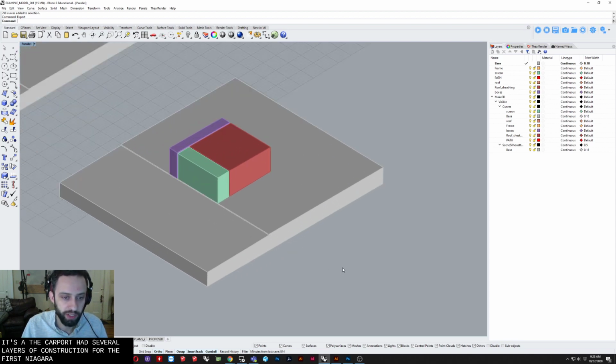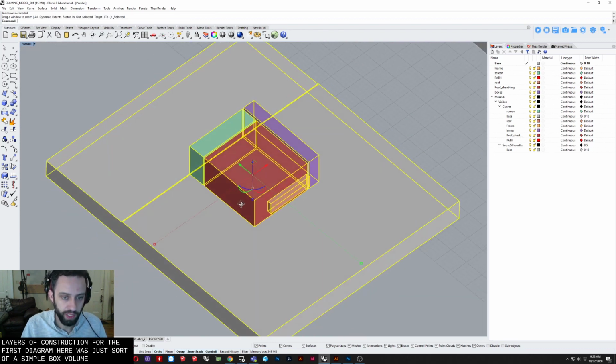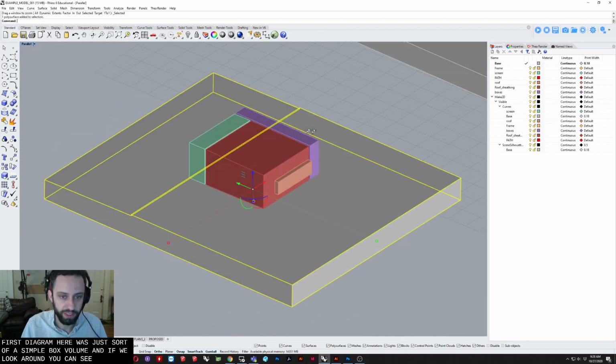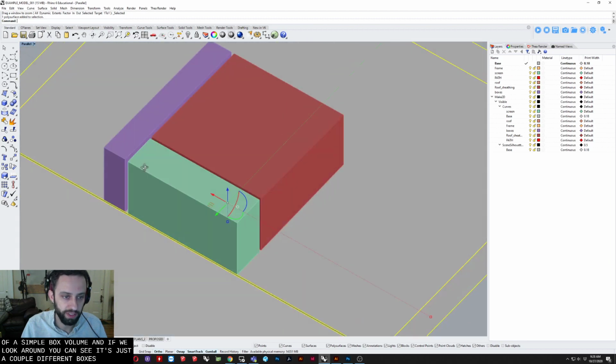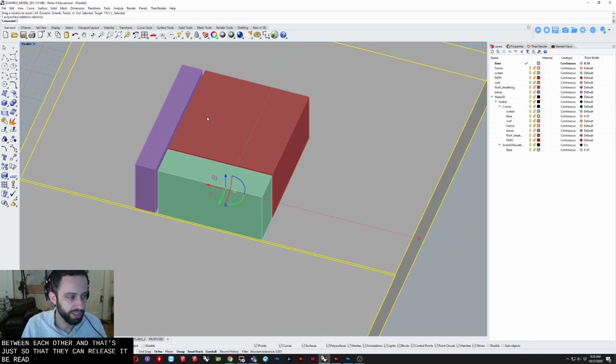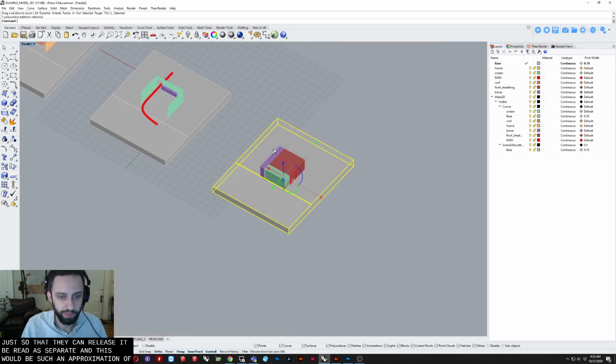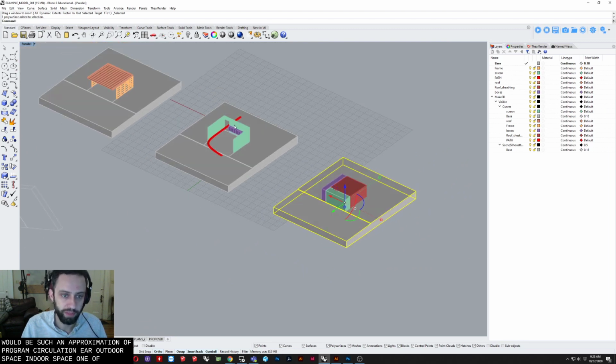So the first diagram here is just sort of a simple box volume, and if we look around, we can see it's just a couple different boxes. They have a small amount of offset between each other, and that's just so that they can really sort of be read as separate. And this would be sort of an approximation of program. Circulation here, outdoor space, indoor space, whatever it may be.